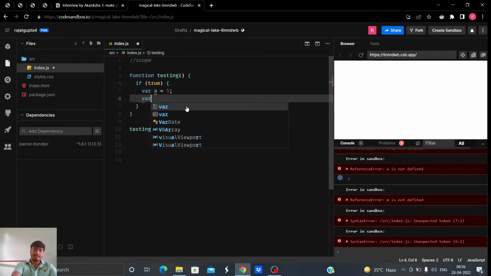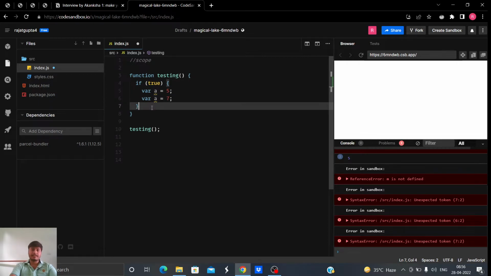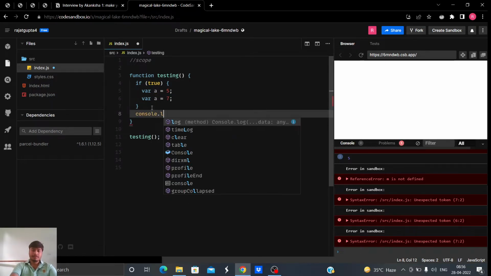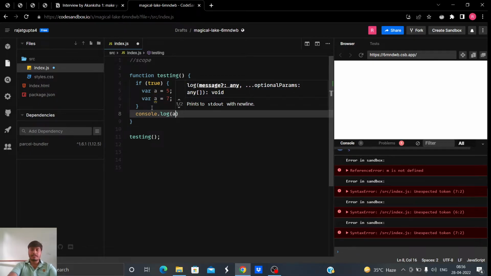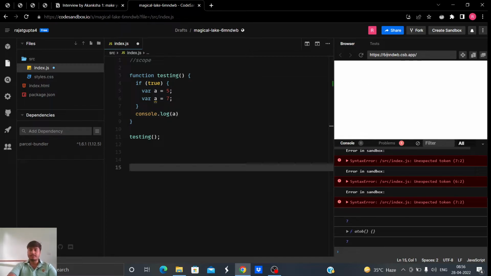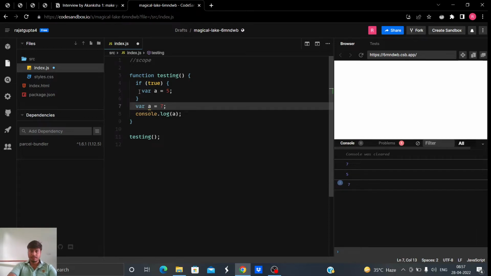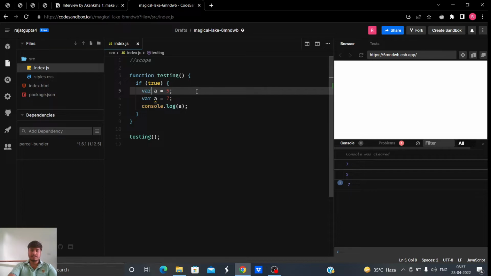So it is var's scope, and here I redeclared it. Now let me do console.log a, and see we got 7 here. So yeah, var can be redeclared. This is also var's scope, because it is present all over the function. The crux of the matter is var can be redeclared within its scope without any issues. Now let's see how let works in this same scenario.